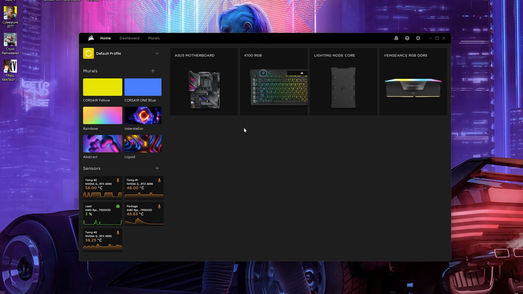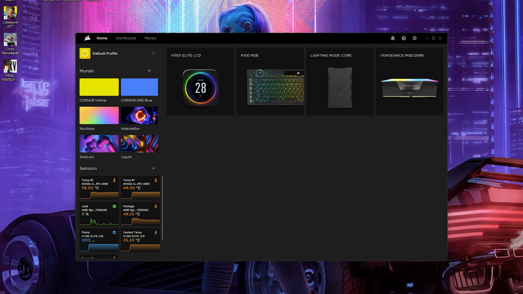And I know sometimes new products could be glitchy, or new software can be kind of glitchy when it comes down to it. So we're just going to restart this PC so that the Elite LCD cooler can pop up. Now we're finally back into iCUE. The system has been successfully restarted. All the modules are correctly up to date.